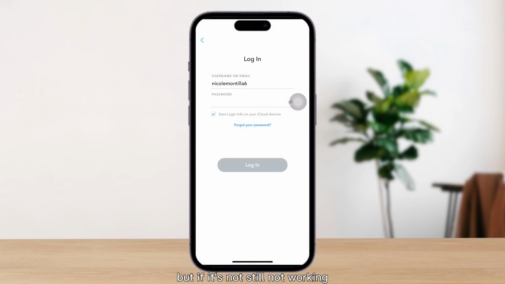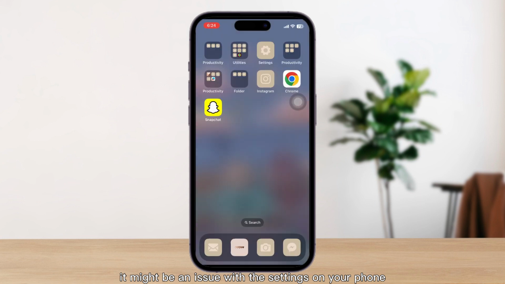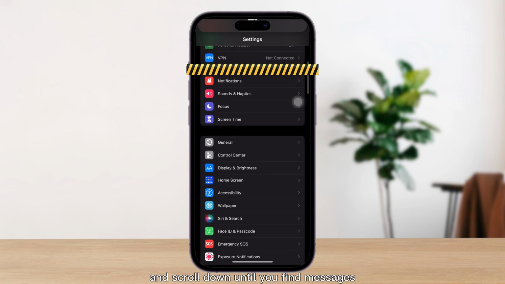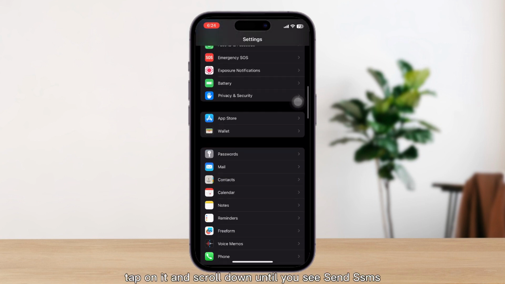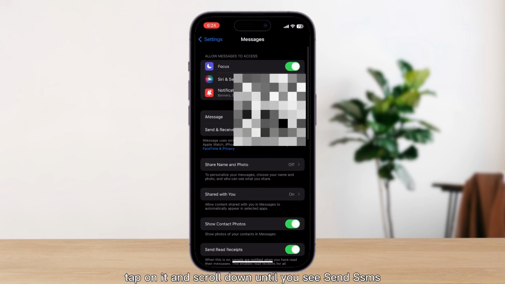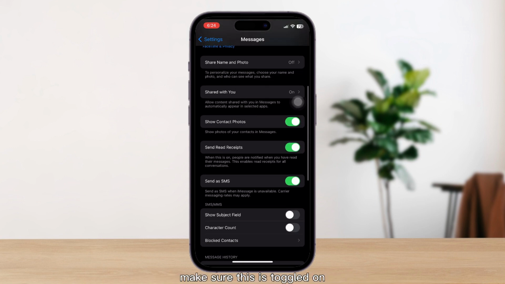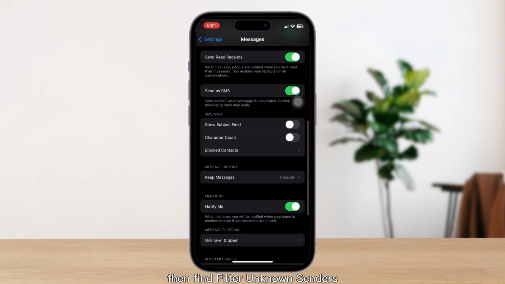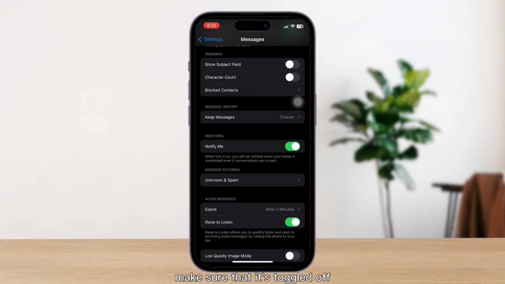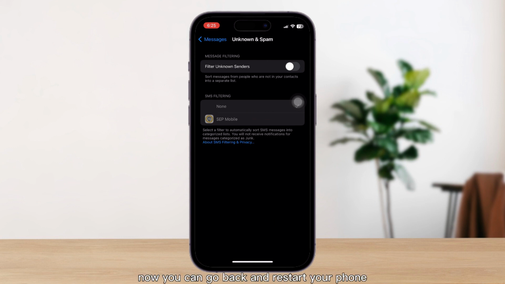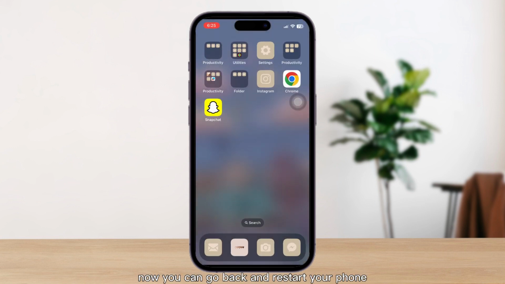But if it's still not working, it might be an issue with the settings on your phone. So go to your settings and scroll down until you find messages, tap on it, and scroll down until you see send as SMS. Make sure this is toggled on, then find filter unknown senders. Make sure that it's toggled off. Now you can go back and restart your phone.